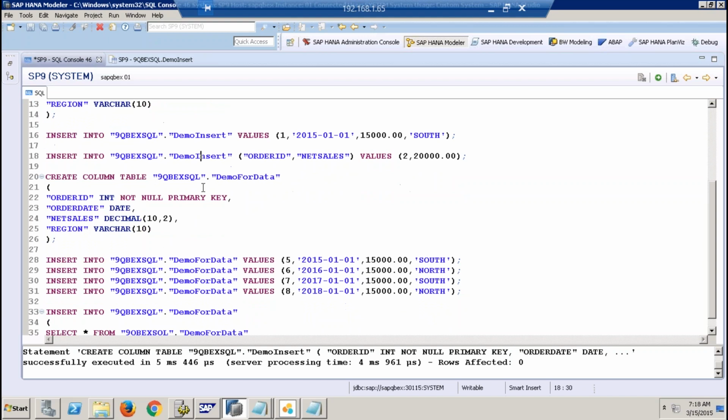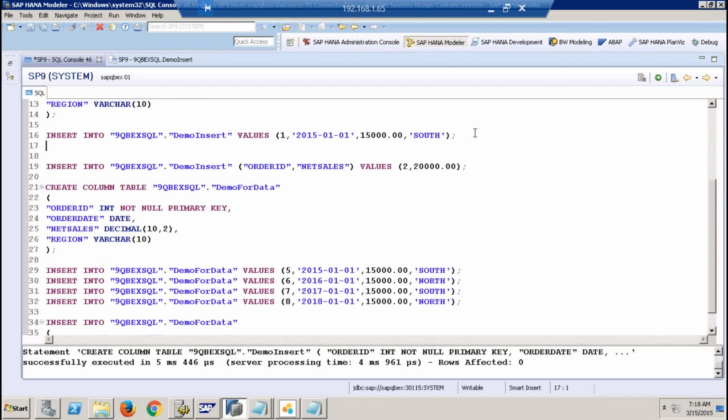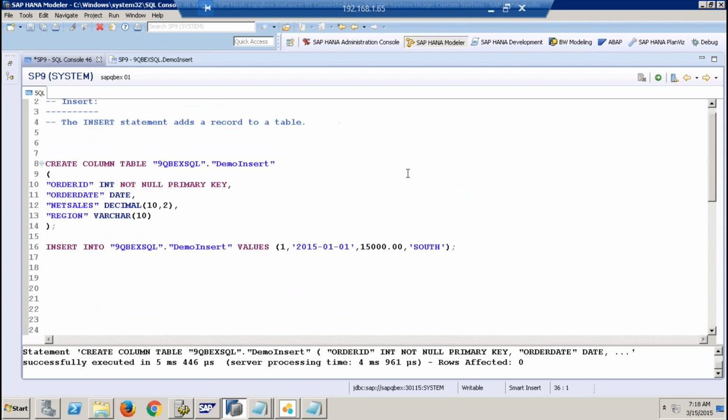Now I'm going to insert this. So one way of inserting, look at this. You want to insert all the values of the columns. Say I have a table with 4 columns, right? You're trying to insert a record where you're passing values for all the 4 columns: order ID, order date, net sales, and region. So you want to pass values for all the columns. Then it'll say straight away like this: insert into the name of the table, and we use the keyword values, and you pass the list of values.